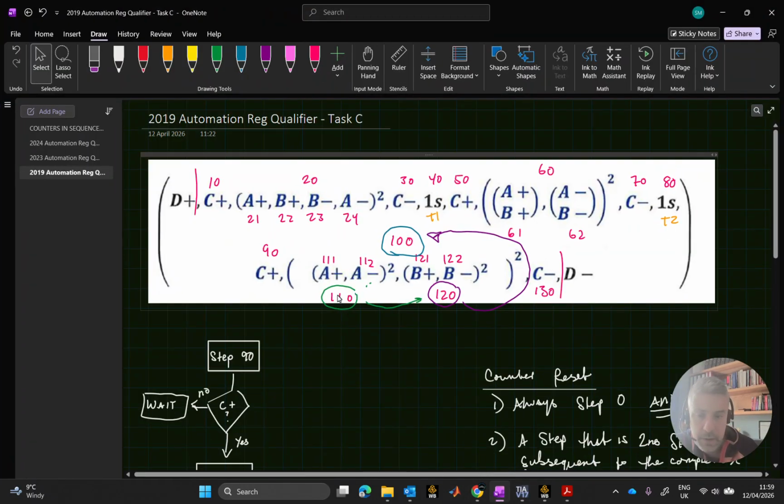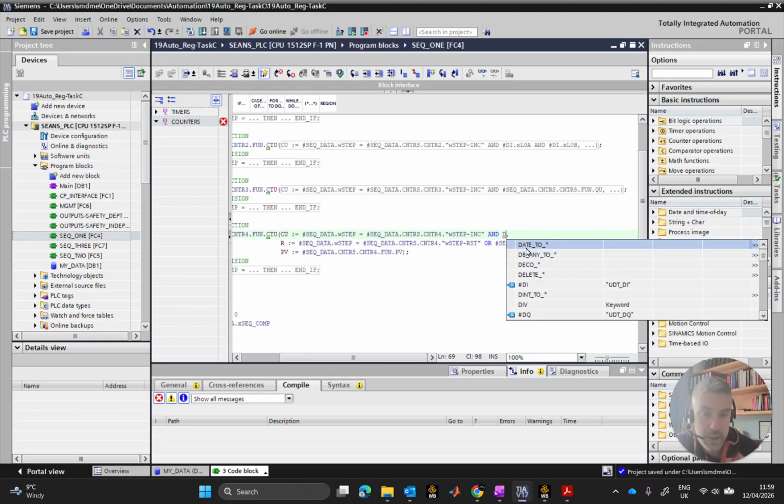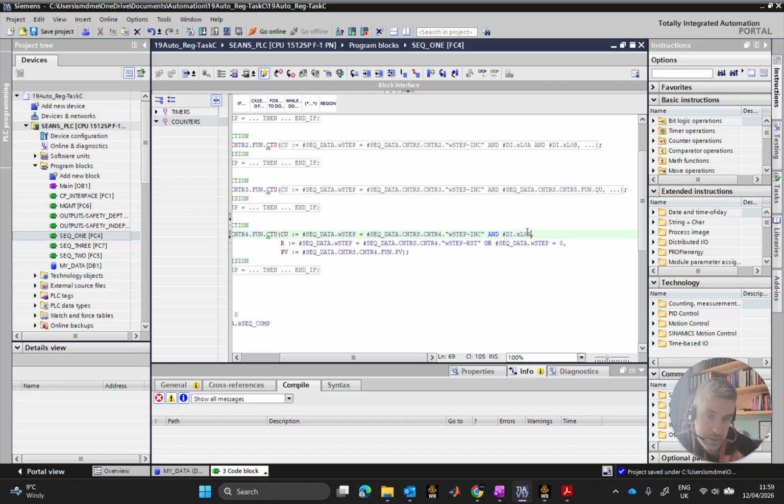Counter 4 is here, it's 110. If I'm not complete, I go to 111. If I am complete, I go to 120. But I'm counting 112 and LOA, so this is going to be DI dot X LOA, because that's the signal, the input, which validates that A has indeed minused or retracted in this step. So don't forget that increment step.